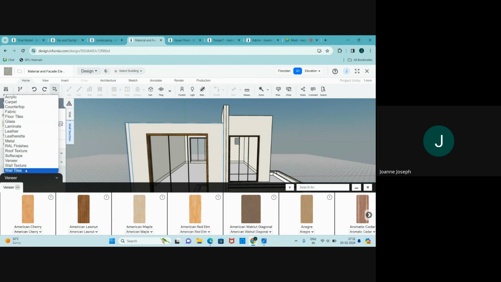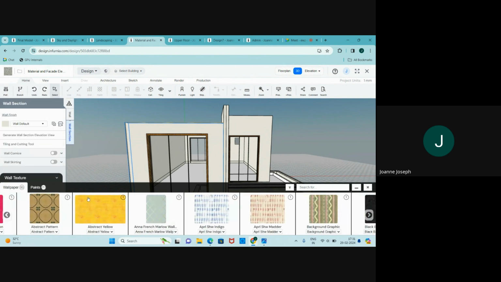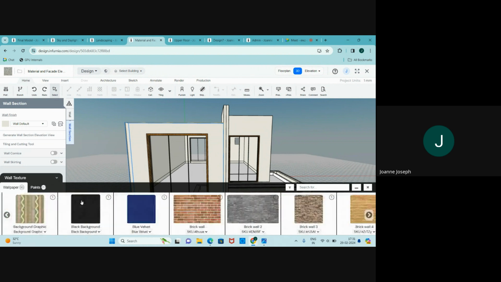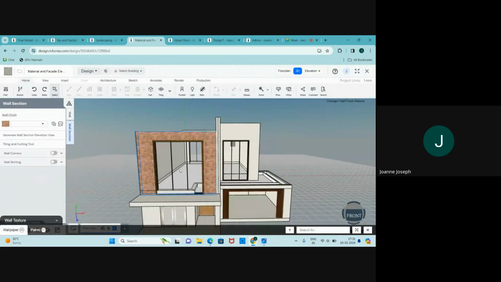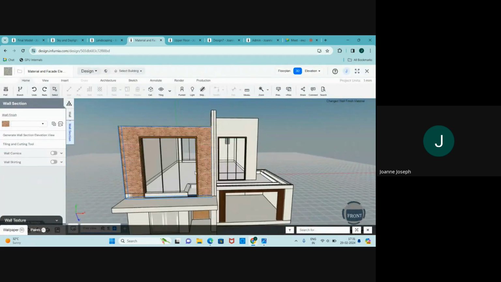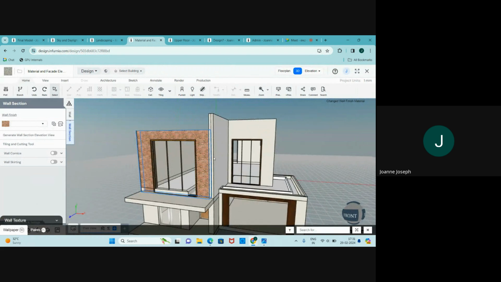So in this case, we'll stick with wall textures, and we can take a look at the catalog. I'll be selecting brick wall for this particular case. You can assign this to multiple wall finishes at the same time.